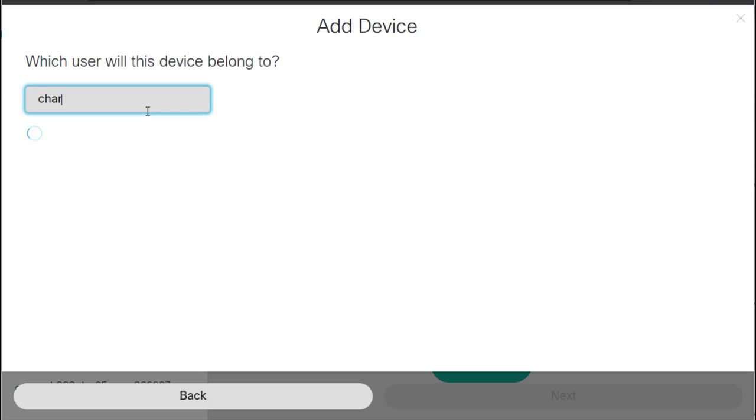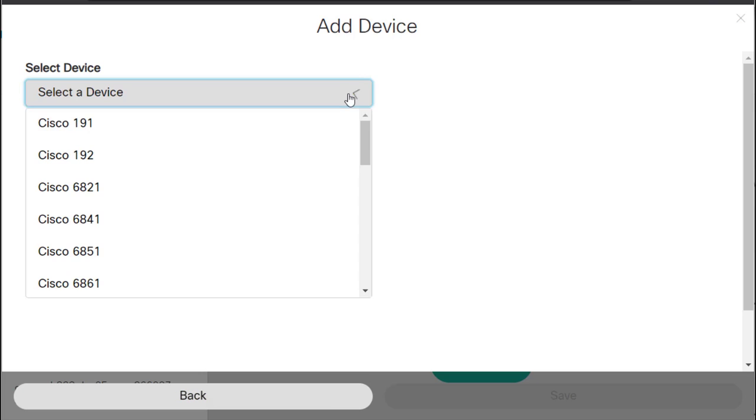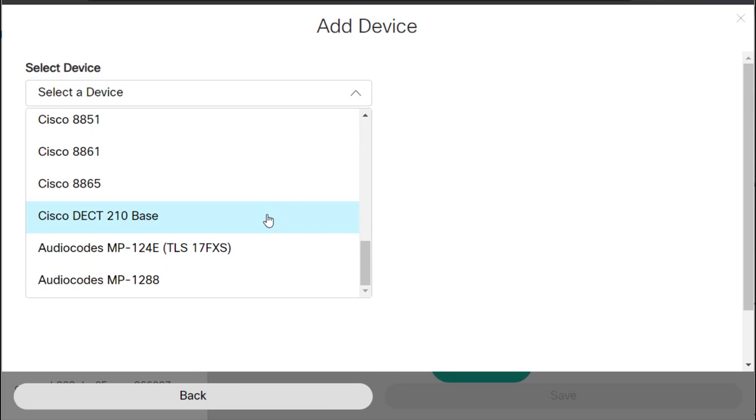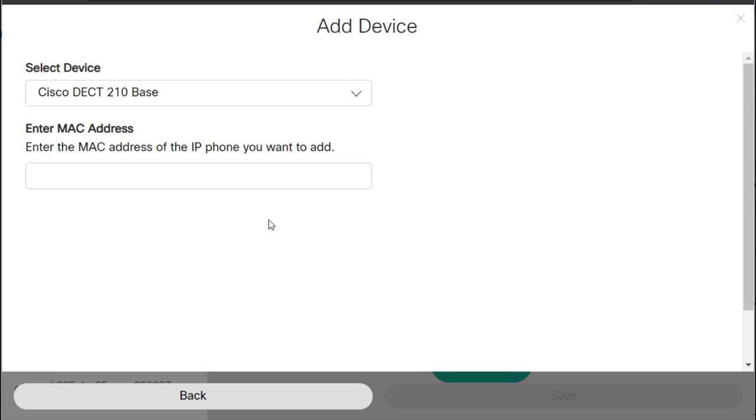So now we will go back to devices, add device, existing user, Charles Holland, next, and now I'm going to select the device. And we're going to select the Cisco DECT 210 base. And now we enter the MAC address.